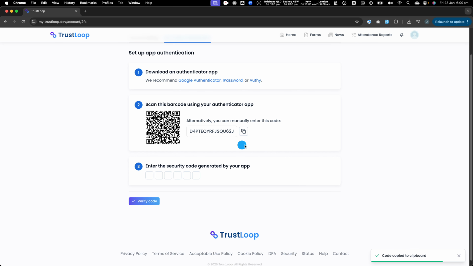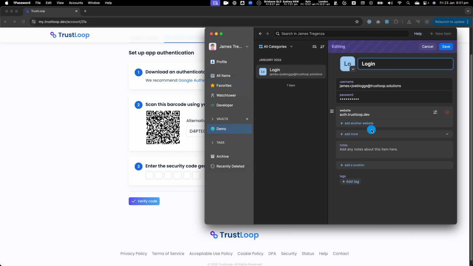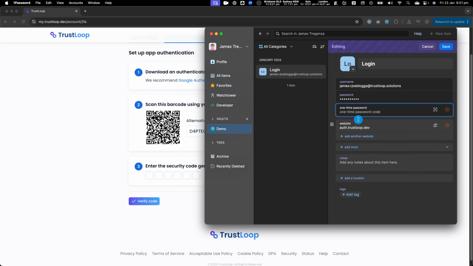copy this code. I use 1Password, so I will now demonstrate how to set this up in 1Password. So this is the login that I'm using currently. At the moment, it's only storing my username and password there. To add an authenticator, a 2FA authentication, I'll edit this and I will click Add More, and then I'll add a one-time password. Then this is where I'll paste in that code.